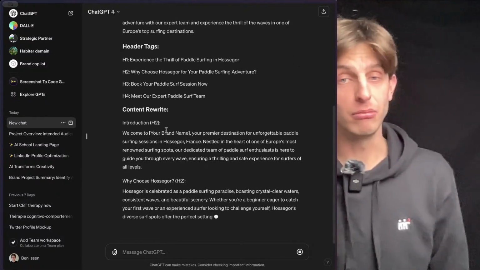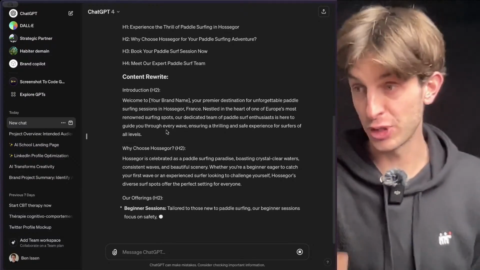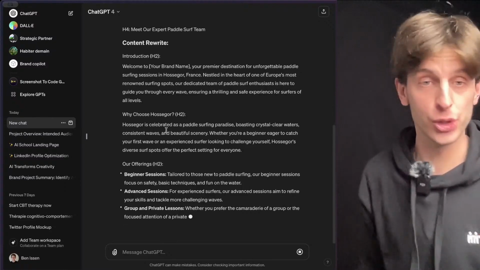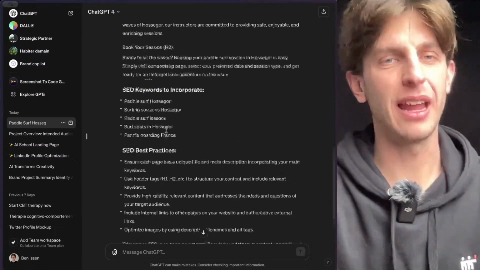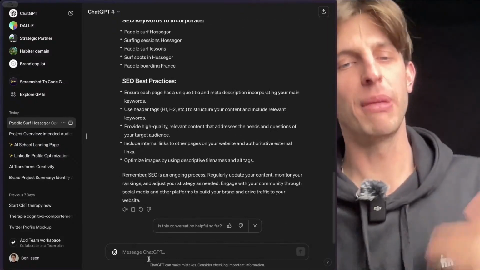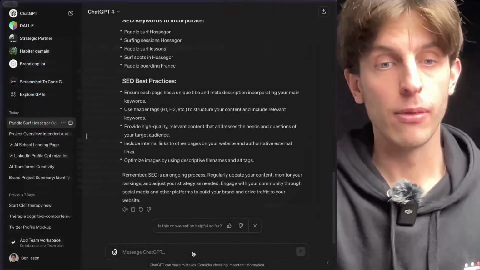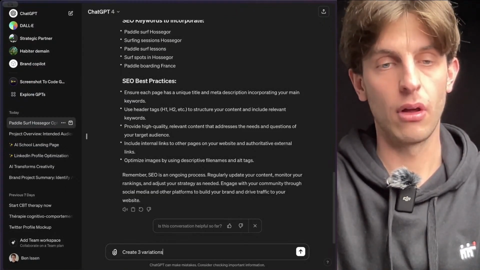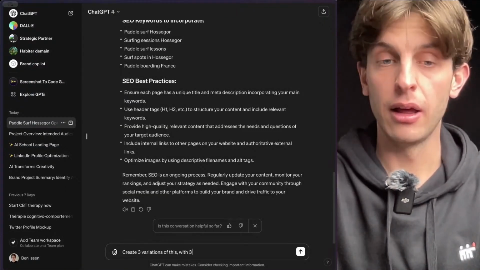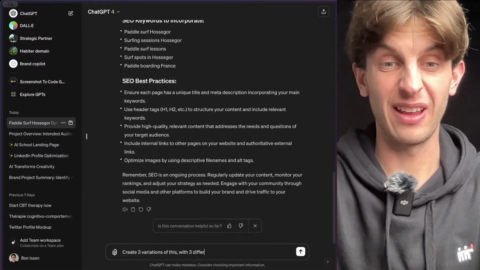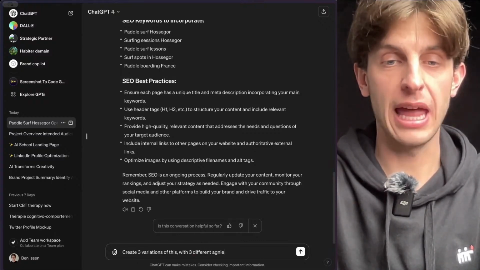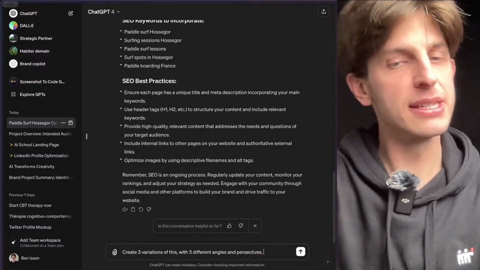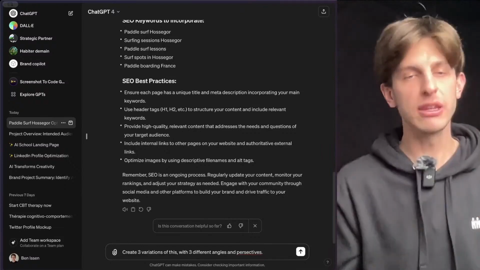This might not please us at first sight, but just like if you were working with someone who gave you a first draft, this is a first draft. Let's say now that this doesn't make sense or I wanted to go a bit further. What I can ask is: create 3 variations of this with 3 different angles and perspectives. So I'm basically saying, okay, this was a good first draft, show me something else.